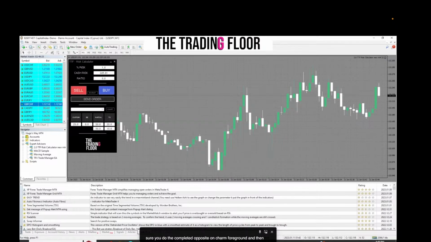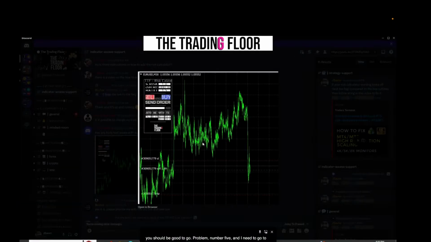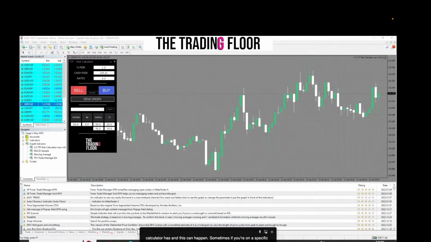to go. Problem number 5, and I need to go to Discord to show this problem. Recently, somebody asked, "Hey, does anybody have issues where the text is disproportionate compared to the borders that the calculator has?" This can happen sometimes if you're on a specific resolution, a specific monitor, or a specific system. But anyway, what you'll want to do is go to the website that I'm about to put on the screen here.